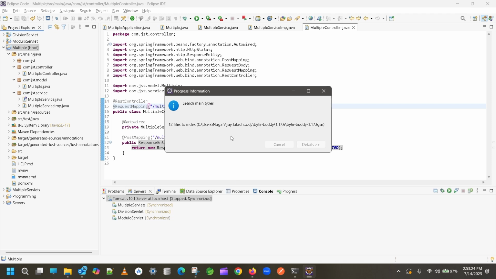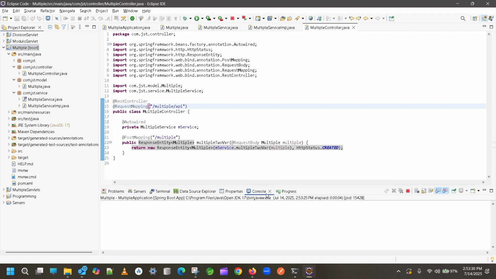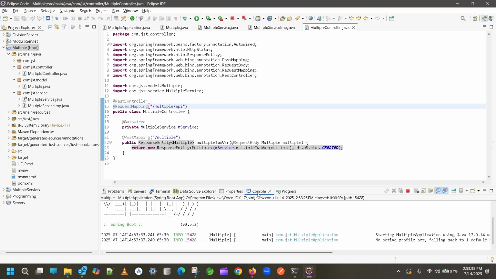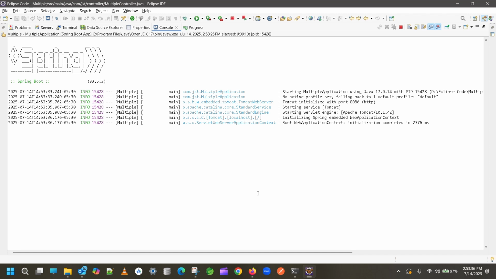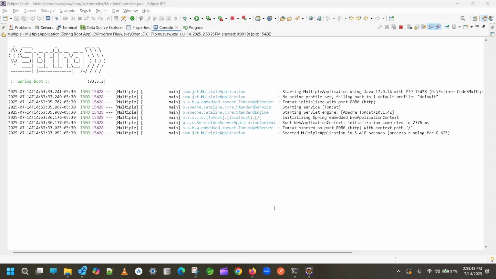Server is loading all dependencies. Now server is starting. Yeah, server started. Server is started. Now go to Postman.